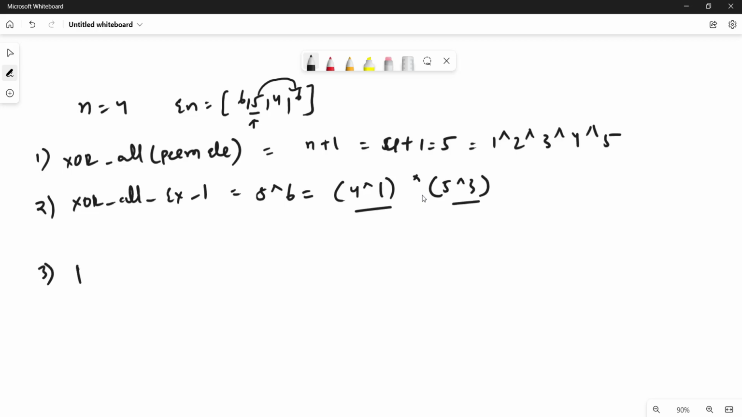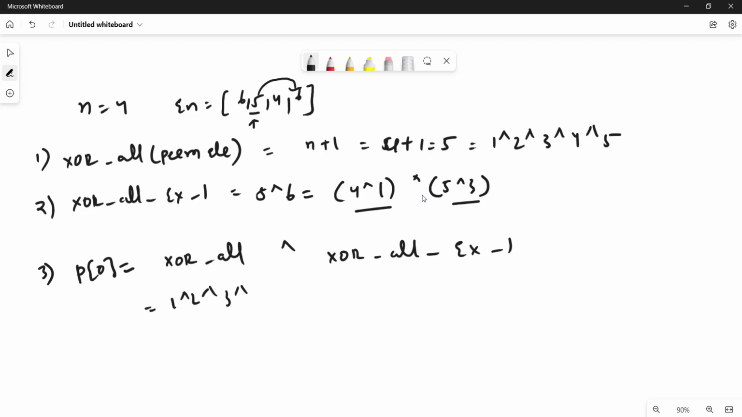The third step is going to be finding the first element of the perm. P is perm. So the formula is XOR of all, XOR XOR of all except 1. So XOR of all is going to be 1, 2, 3, 4, 5, and XOR 4, 1, 5, 3. So the similar elements get cancelled out, that means they become 0 in the XOR. 1 gone, 3 gone, 4 gone, 5 is also gone. So clearly the first element is 2 in the perm array.